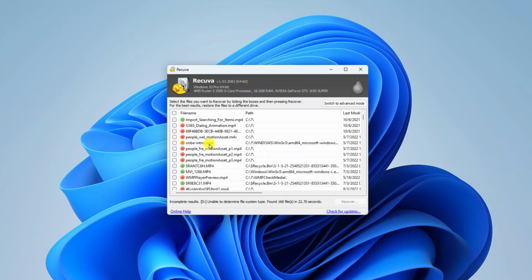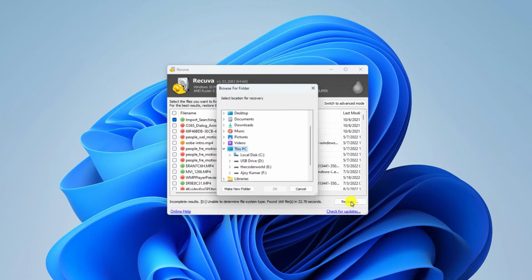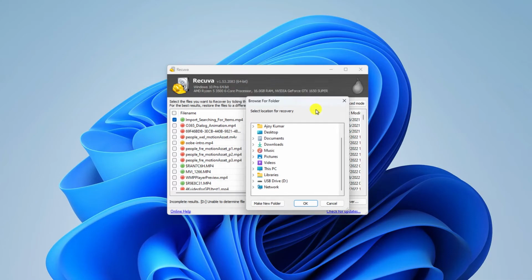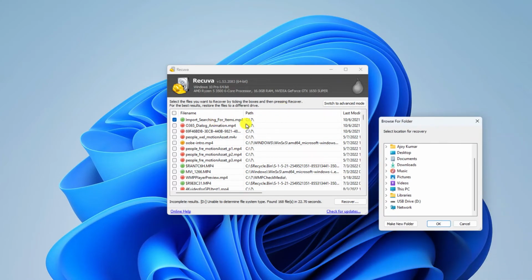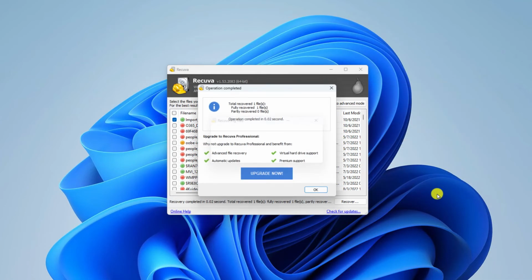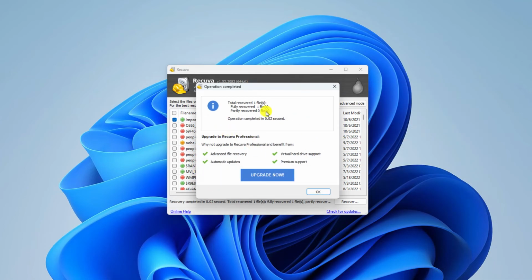To recover, simply select the file you want to recover. Make sure it is labeled as green. Then click on recover option, and select the location where you want to save the file. Just make sure it is a different location from the previous location. So it is saved on C drive, so I cannot recover it on C drive. I have to select a different drive. Then click on OK, and it will completely recover your file.